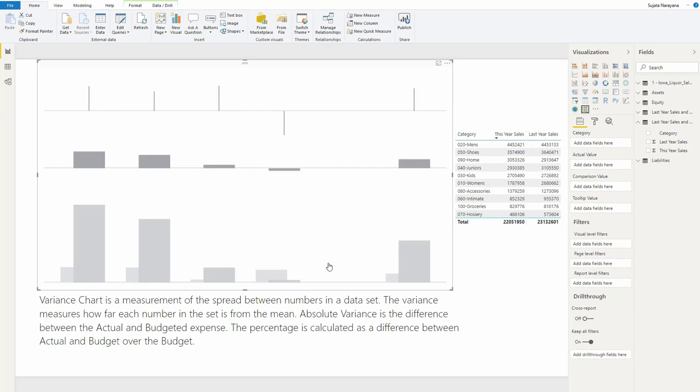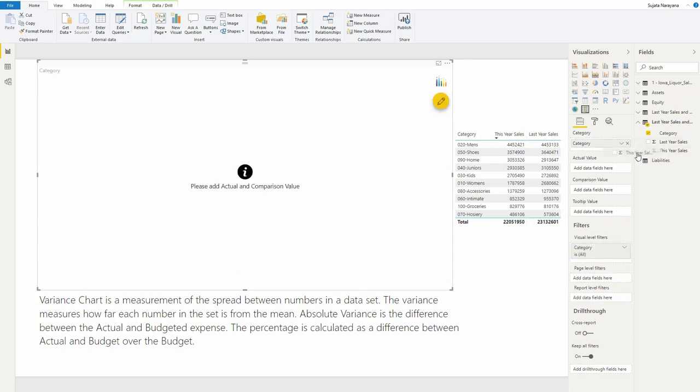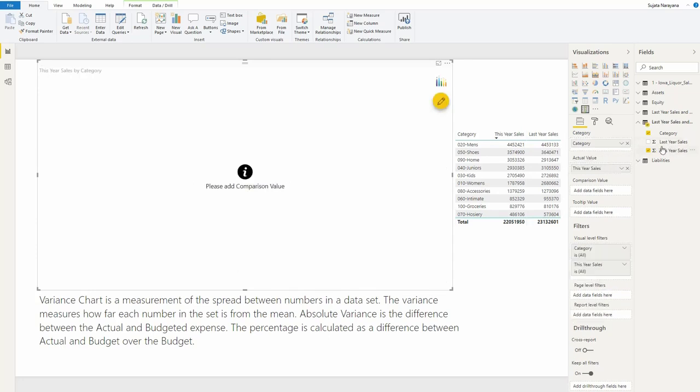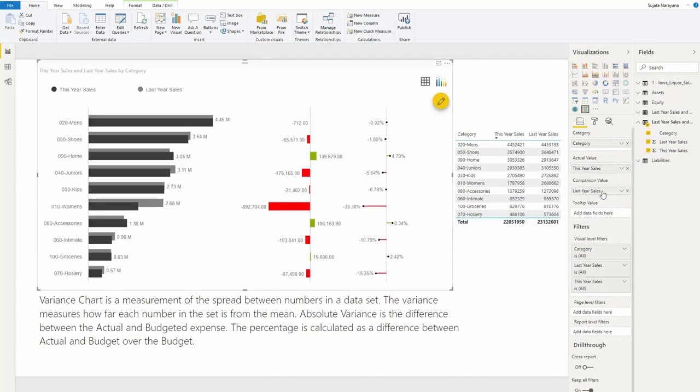So to get started, we'll go to the category section and we'll drop in our category fields. And then this year's sales will be our actual value, and last year's sales will be our comparison value. And it's as simple as that. You'll see that we have the absolute variance on the left, and then on the right is our percent variance.